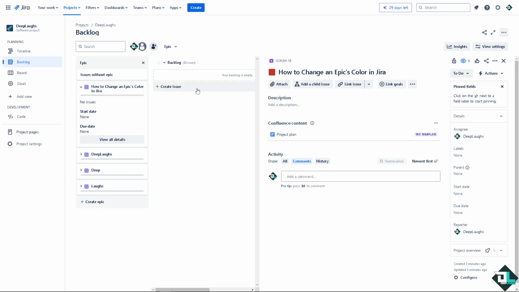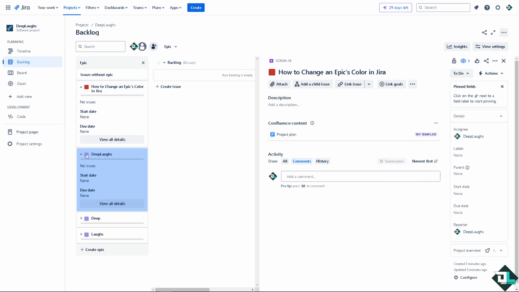So see, nothing changes, right? We'll do that later. You can't basically change it here. You need to click the view all details first before you can change the color. I'm selecting the neon green. Now it changes here, but it takes a little while.